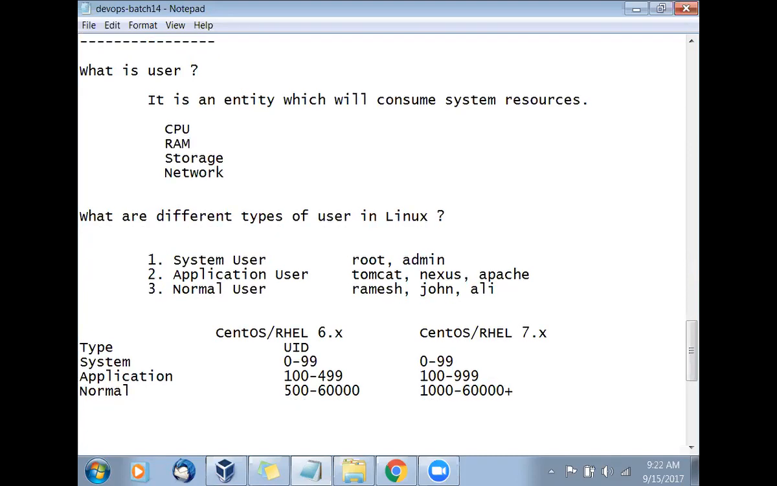Different operating systems may have different ranges of users and their numbers. This is a unique number given to a user, like everybody has an Aadhaar number. Like that, in the system, a user always gets one number, which is unique. That number is not given to any other user. And in user management, we are going to learn those things.